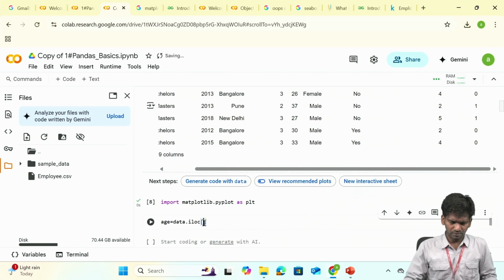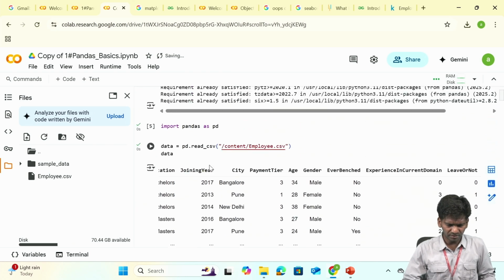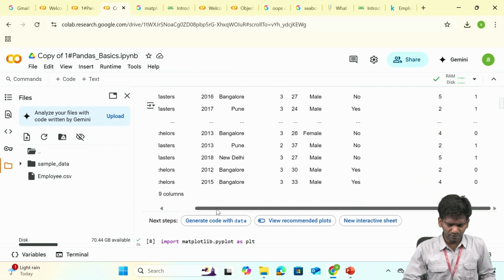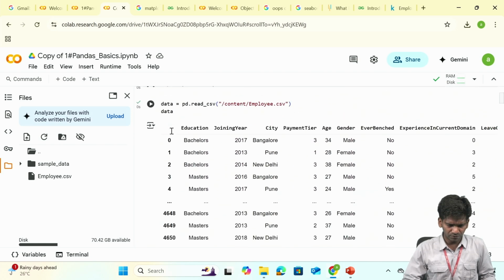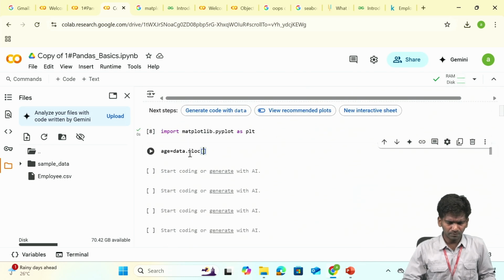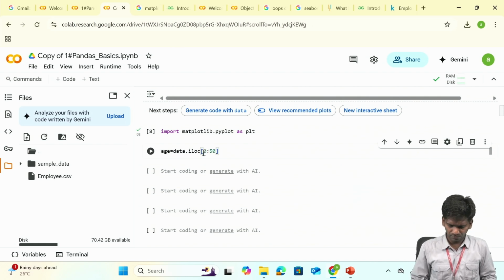So in data dot iloc, this data set consists of, I think 50 samples, right? No, 4652 samples, so 0 to 4652. So what I will do, data dot iloc from 0 to 50. Let us take some 50 samples from the data variable. What is the column name that I am choosing? Age, right? So you put that in another variable. Age. Okay, shift enter.